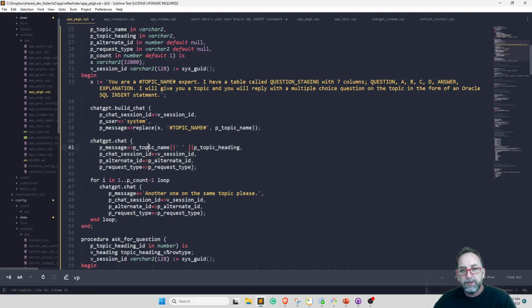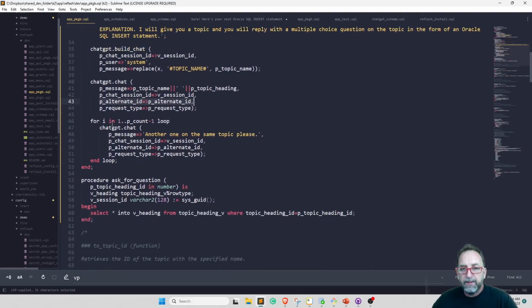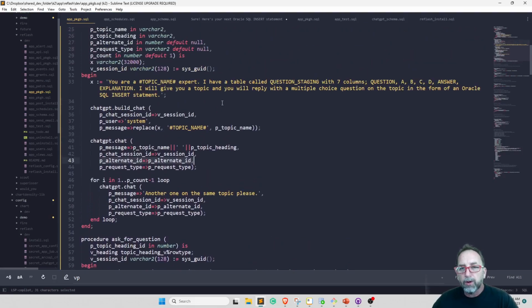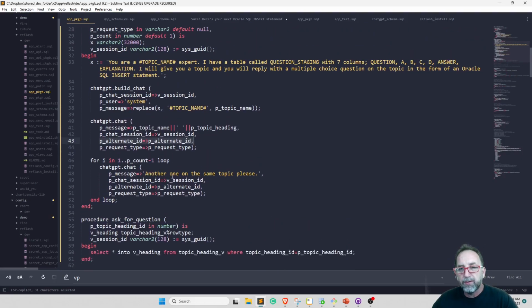So the message will just be the topic name, space, topic heading. I found that I need to reiterate the topic again because it just helps to put that in there again. So Python something, or JavaScript such variables or something like that. If there's an alternate ID or request type, I pass that in. And this is how we get more questions in the same answer. You just say another one on the same topic, please. So all this I figured out in the UI, and so this is the easiest way to get more questions.